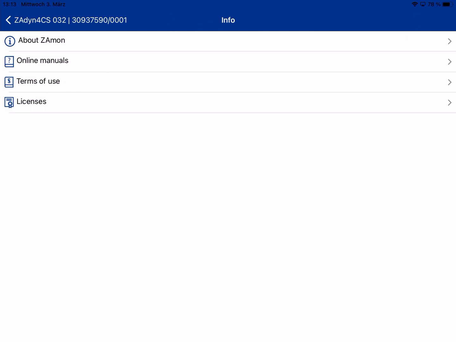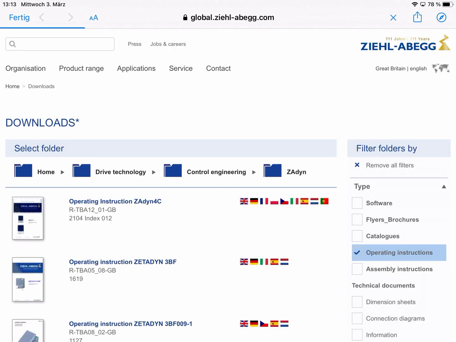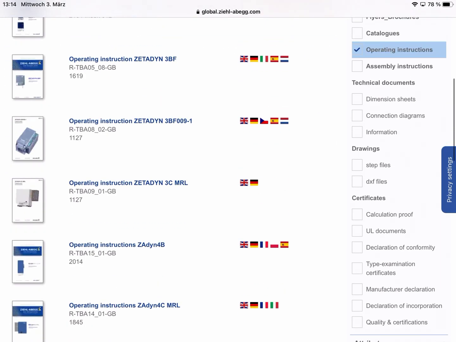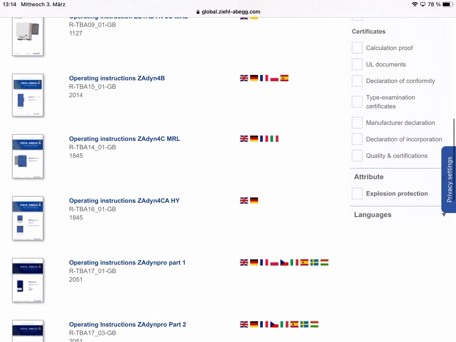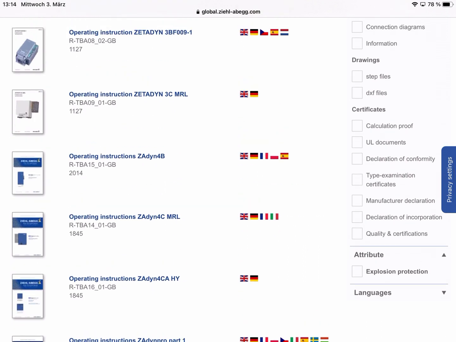If the manual is not on site, no problem. By pressing the I button and selecting online manuals, you will be led directly to the download center of our website, and in this download center you can select the operating manual you need and download it on your mobile device.